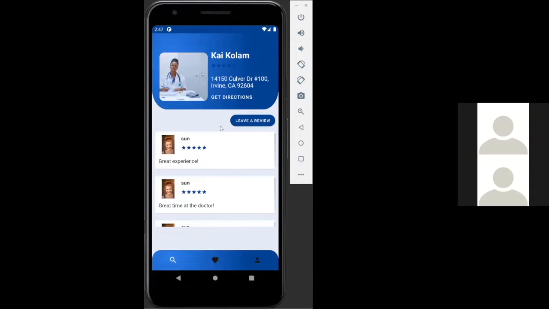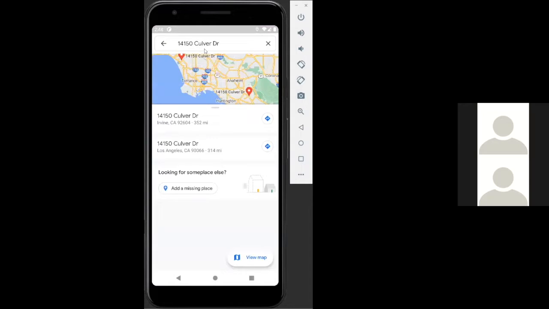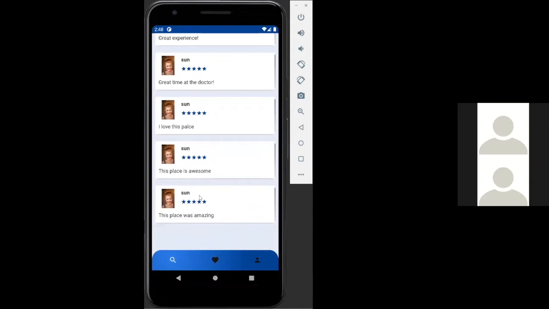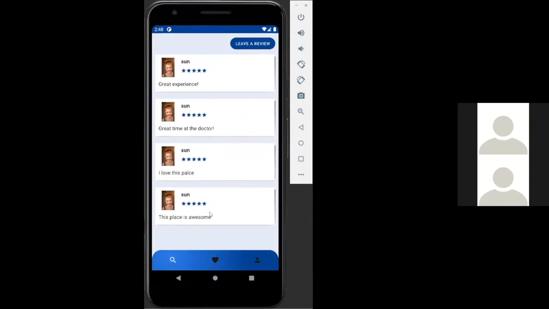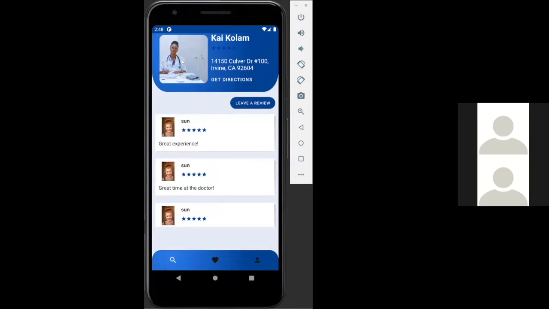And if we click on a doctor, it'll take us to the doctor screen. And you can see their profile picture, their name, their rating, and the location as well. Let's say we wanted to get directions, we can just click Get Directions, and it'll take us to Google Maps with our address already set up. If you keep scrolling down, you can see also other reviews from other users. It seems like only this user has gone to this specific doctor, so only he's there for now.